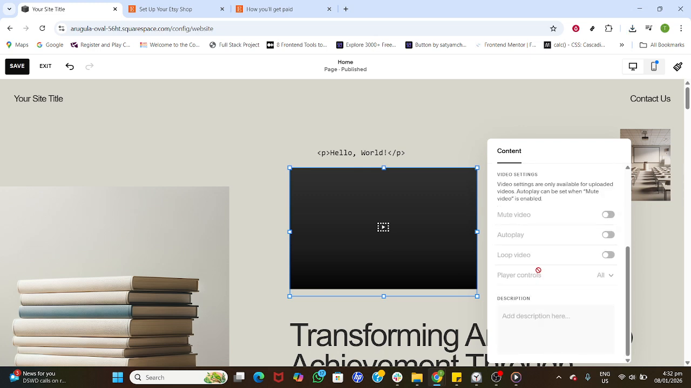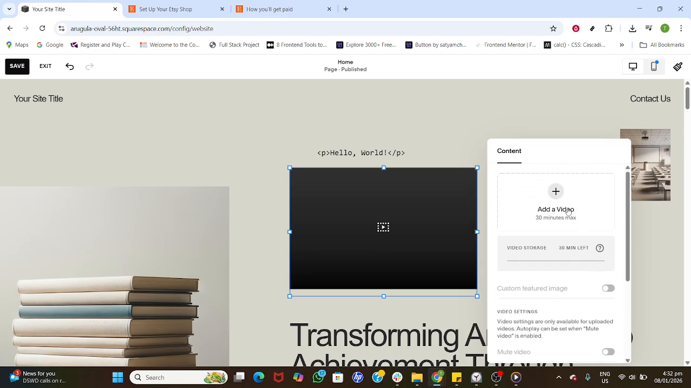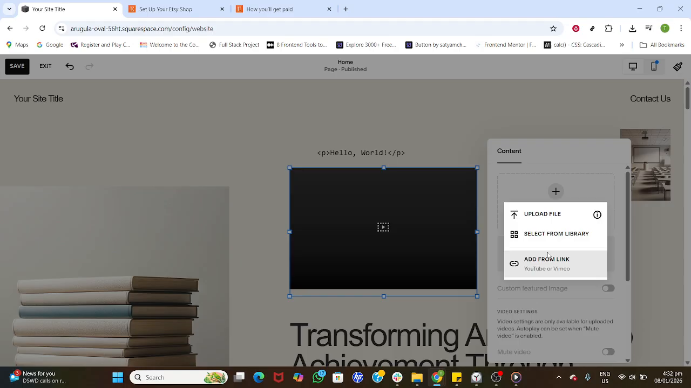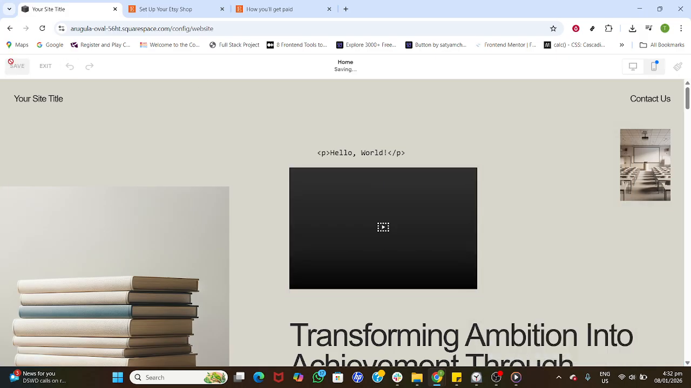Once the video is placed on the page, adjust its proportions. Click the video block, and you'll see a small square handle at the corner. Drag that handle to reshape the block. Pulling inward makes it taller and narrower. Pulling outward makes it wider.